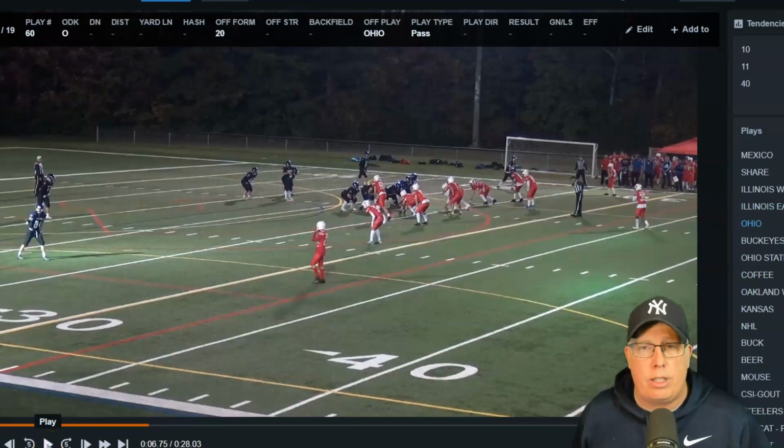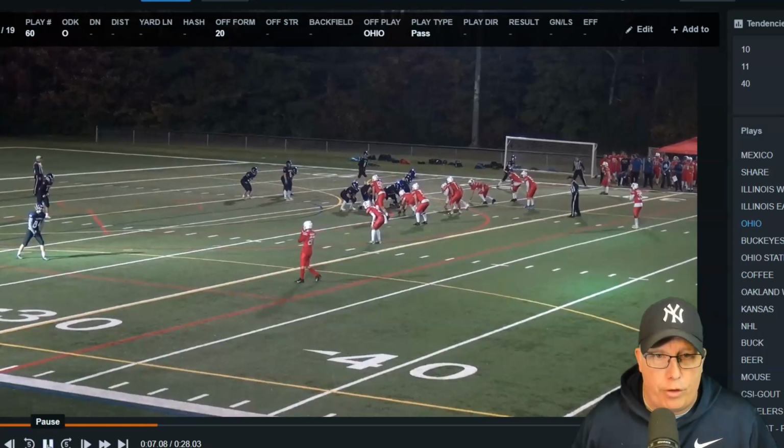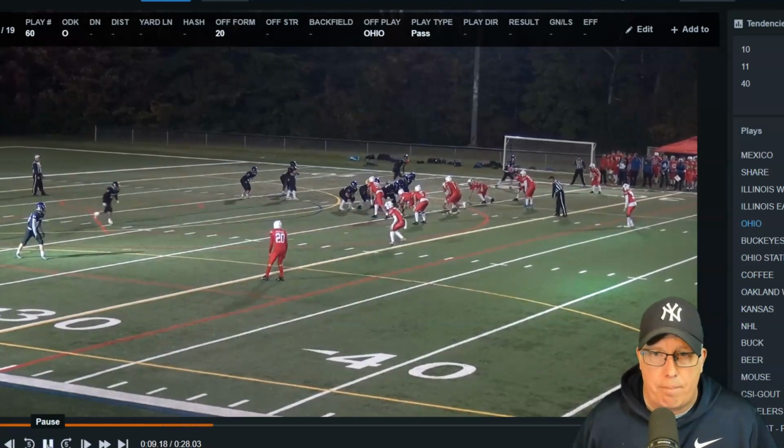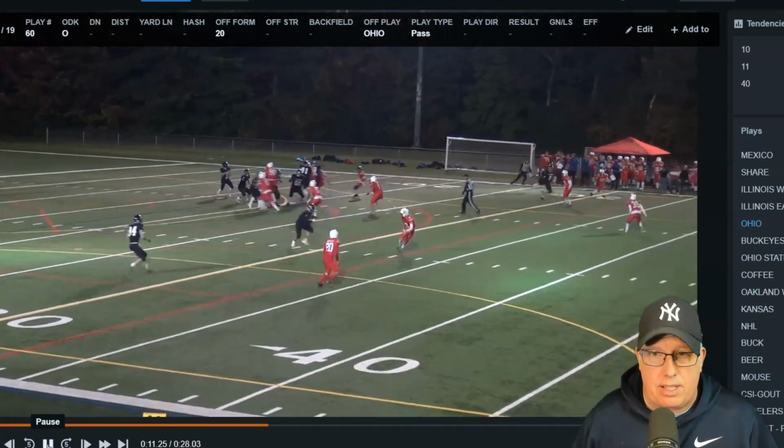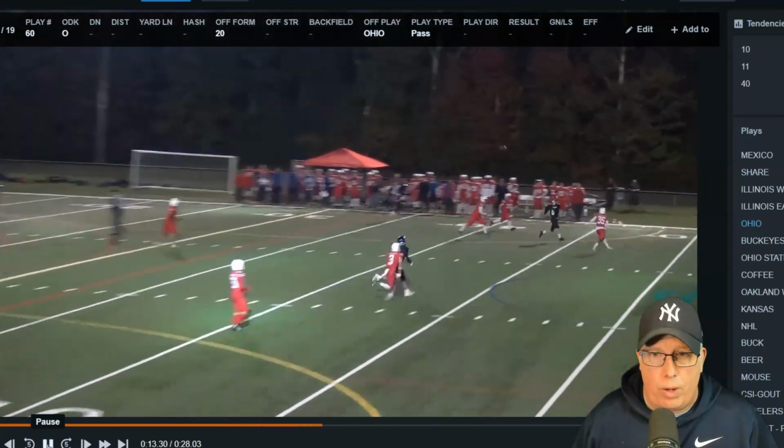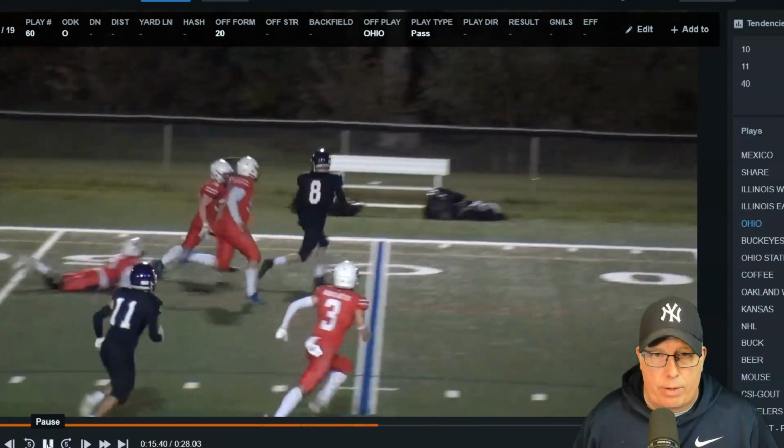You're the quarterback. You see this picture right away. Where are you going to go with the football? And let me know if you guys made the right decision right here. All right. So here's the blitz, and there's the play. And you know what? I like the play call from the quarterback right there.